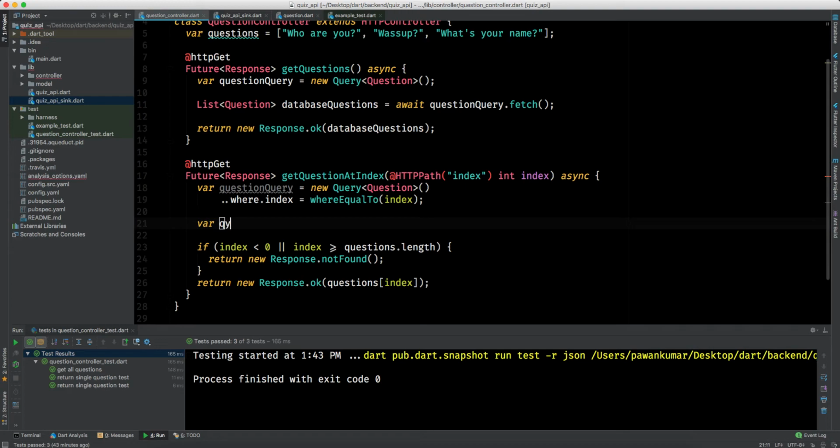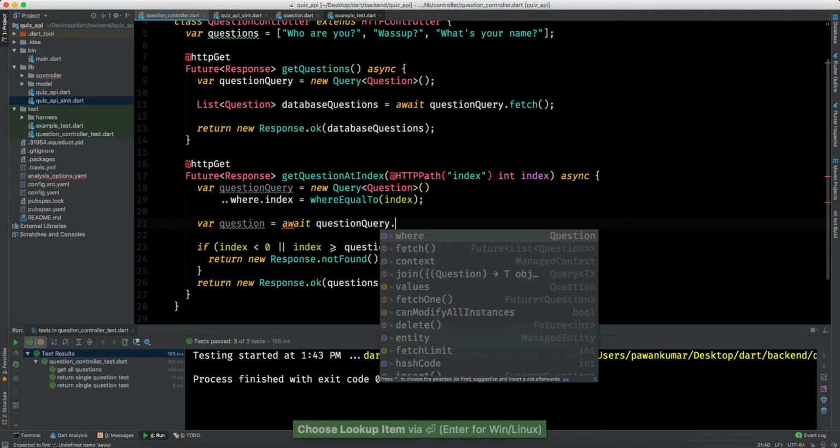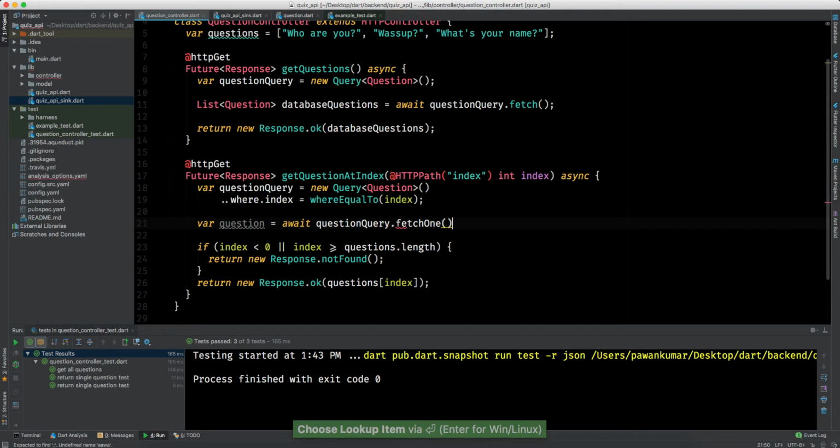Now we will say for variable question, now we have a question, how we will use this question query dot fetch 1, because we already know that we will be having only one question with that particular index, so that is why we are using fetch 1. Now we have the question.